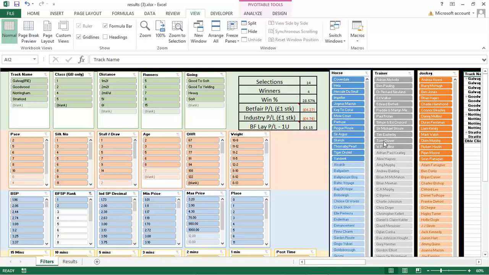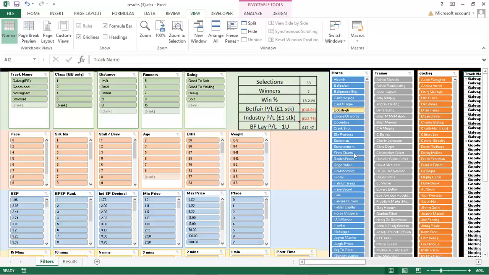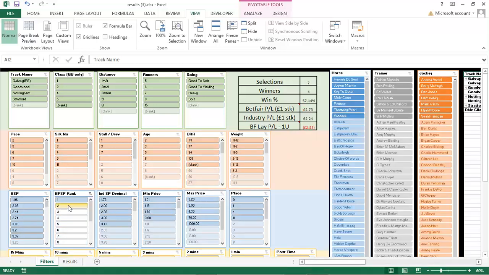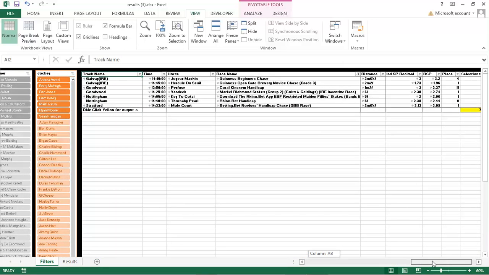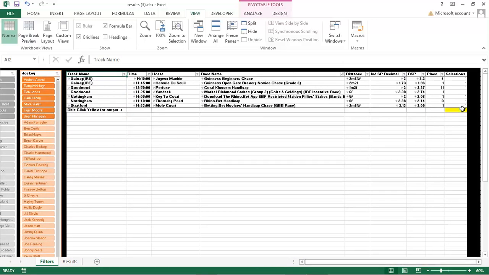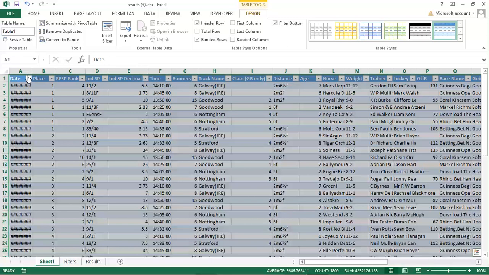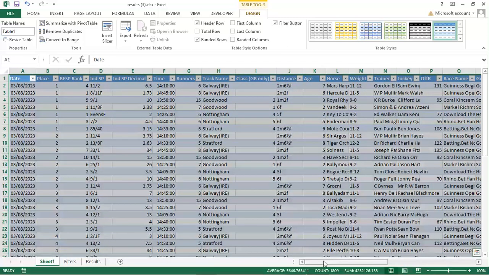When I've applied that slicer, obviously you can see that the horses that do not meet the filter have been excluded. If I undo that, all the horses are active again. These were the favourites. You can see those, you can hone in on those. And then we've got some output here on those horses as well. And double clicking here will give you the full output for those races that you've selected.